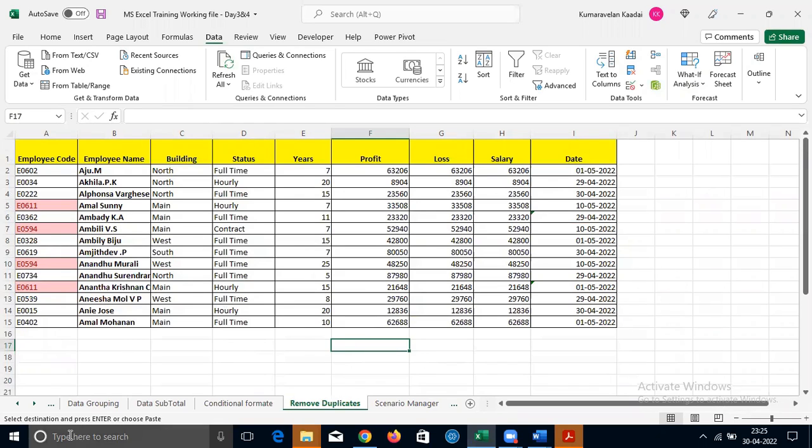In this video, I will be explaining how to remove duplicates. Let's see here. There are duplicate employee codes found in this data. So now I will be explaining how to remove this. First, you select this column where the employee code is, and then go to Data.